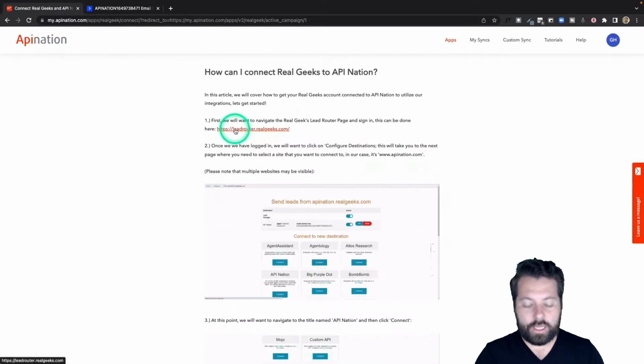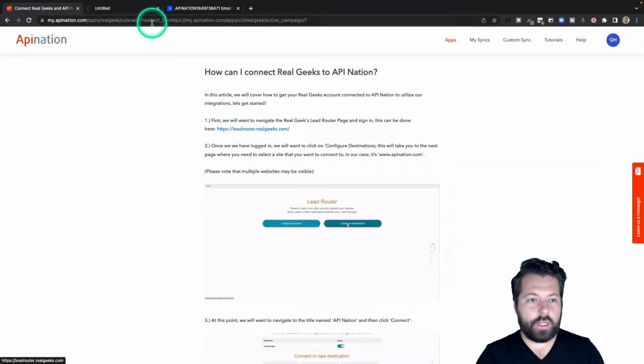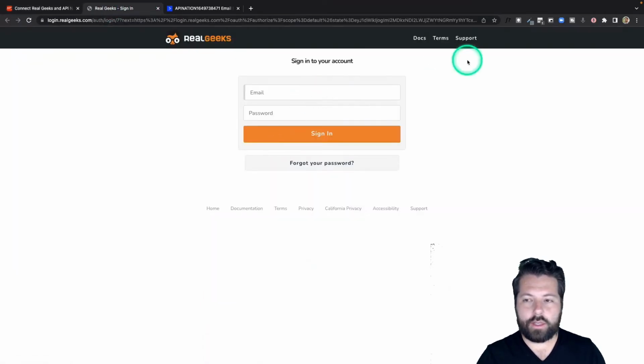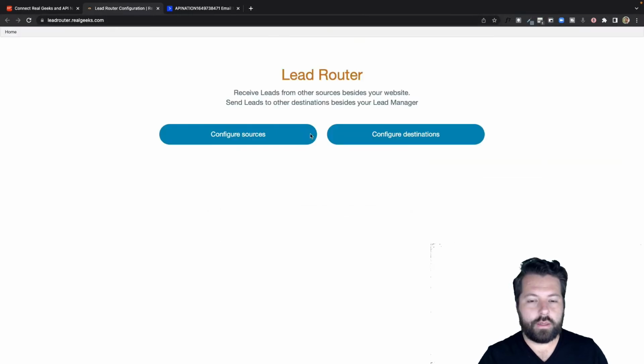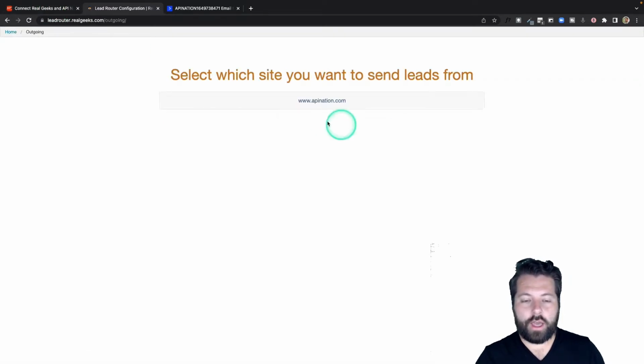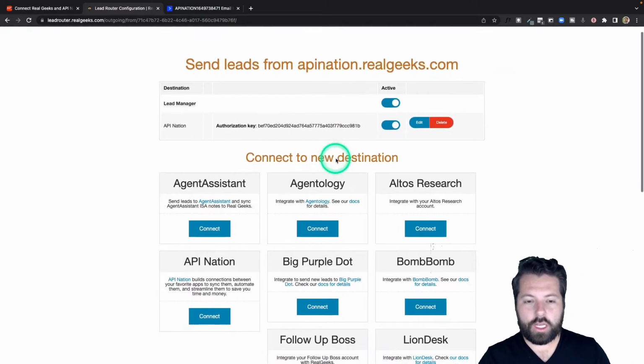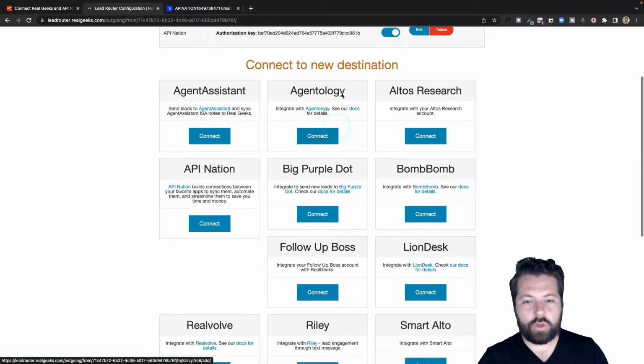You're going to take this link here, you're going to open it up in a new tab. So there is that link. I'm going to go ahead and sign into my RealGeeks here. Okay, so I've signed in. I have this link. I'm going to go to configure destinations, and it's going to say, all right, let's choose a site, and it's going to be apination.com. Great. And I'm just going to come on down here to connect a new destination. Find the API Nation tile and hit connect.